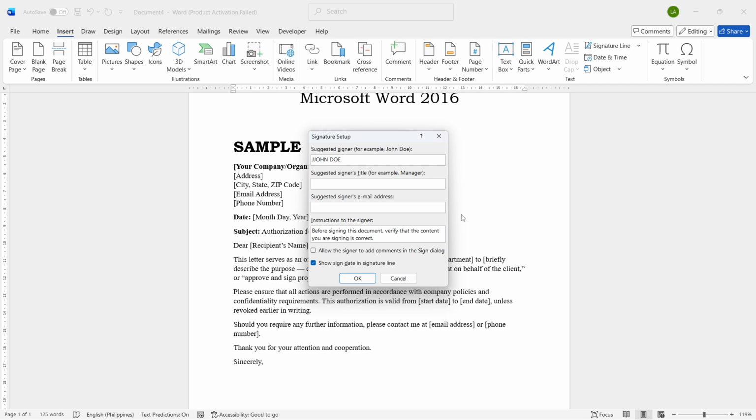You can find this at the top of your interface among other options like Home, Design, and Layout. Click on Insert, and you'll see a variety of groups appear. For our purposes today, focus your attention on the text group. It is here that you'll find our next key action point, the Signature Line option. Upon clicking Signature Line, a dialog box labeled Signature Setup will pop up.